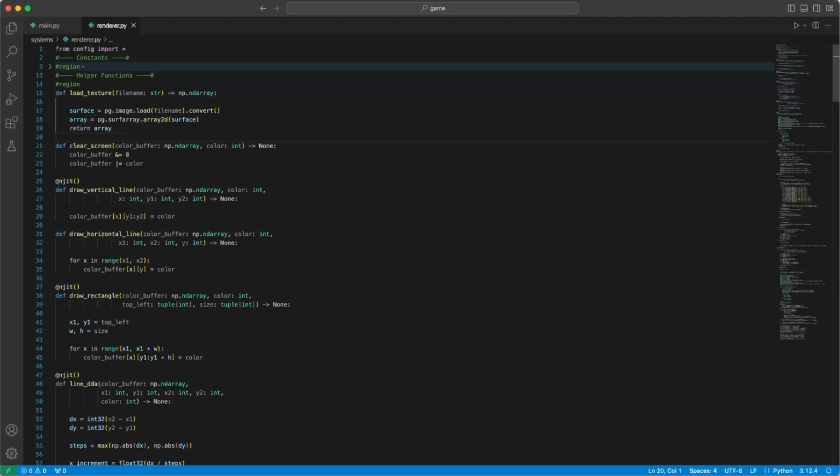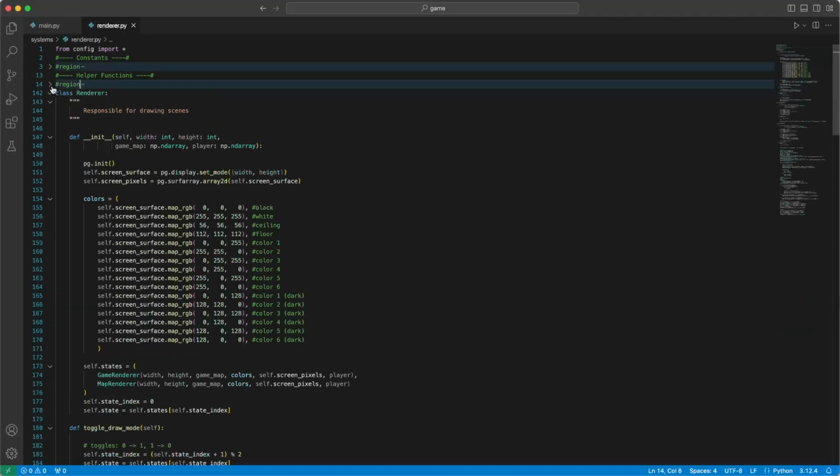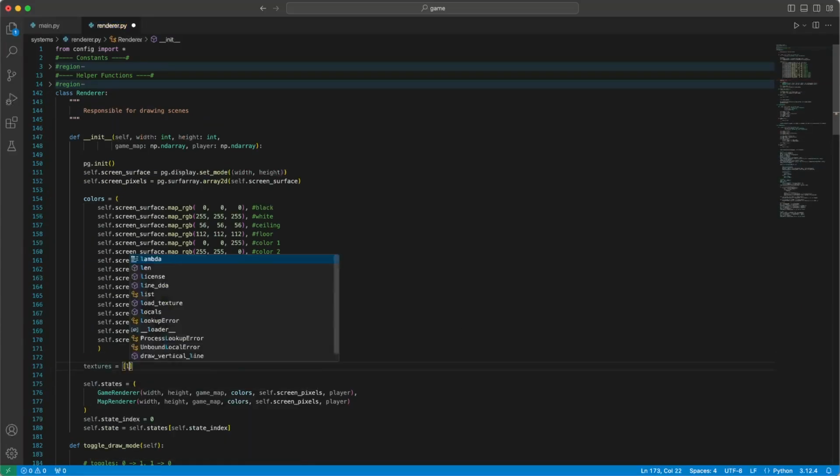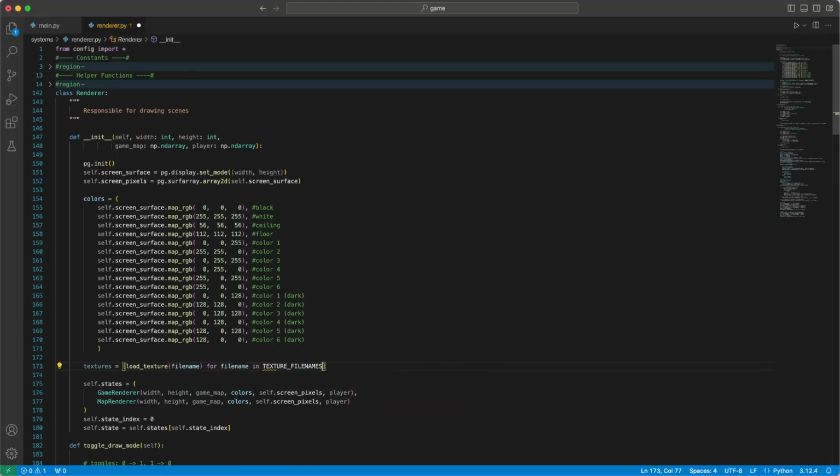Okay, now a little bit of refactoring. We're going to go to the renderer and load in all of those textures. Then we're going to pass the textures to the game renderer, which passes them along to the ray trace function.